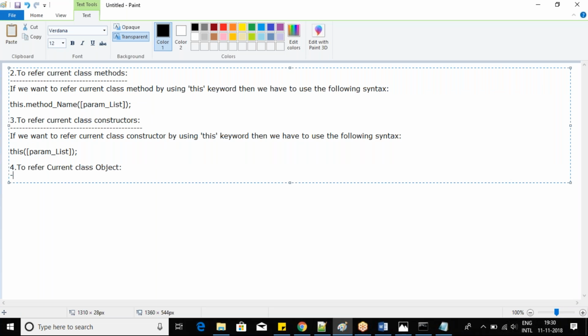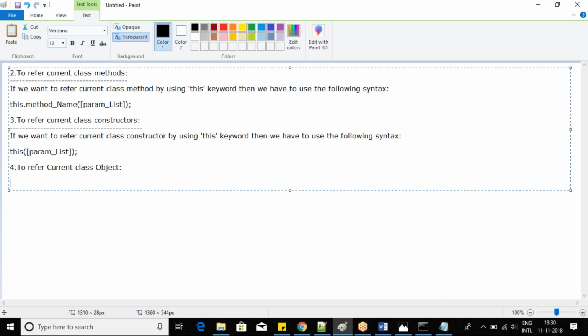To refer to the current class object, that is the fourth one. By using the this keyword, it is referring to the current class object as well. So this thing you need to get only practically. Theory wise you are not able to get it. So how is it referring? You can get it practically.